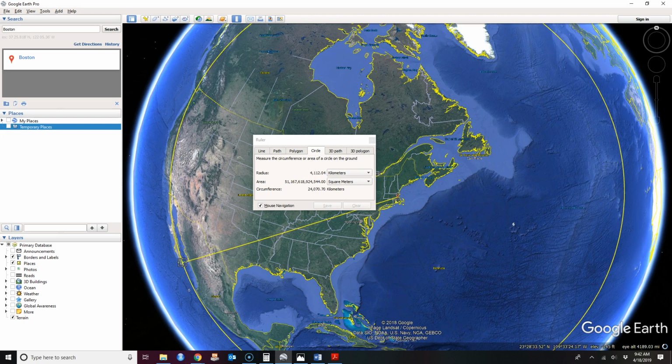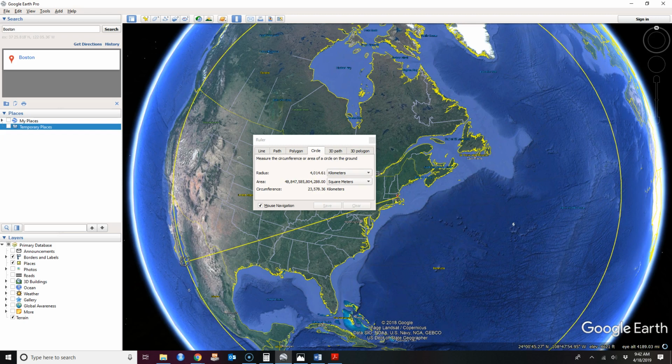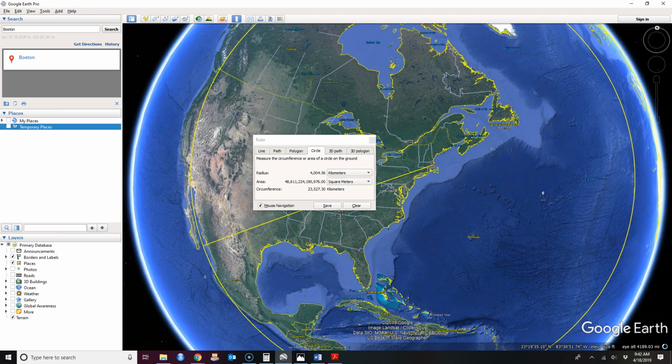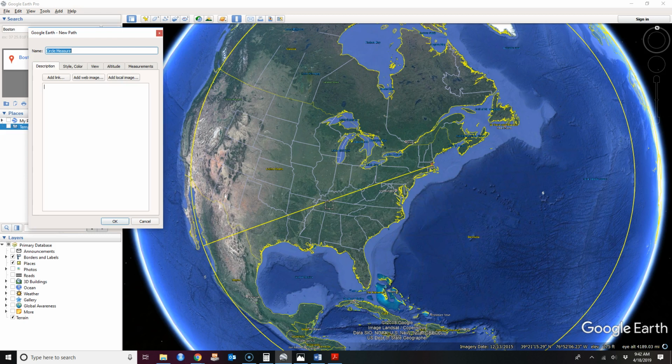Now with this, we need to get it as close as possible. I realize that with Google Earth, you're not going to be able to get it exact, so you just say, okay, I've got it as close as possible right there. I left click, and now it has held that circle of 4,000 kilometers. What I want to do is save this now. So I'm going to go up here and type in Boston, and then leave that color as the selected red.